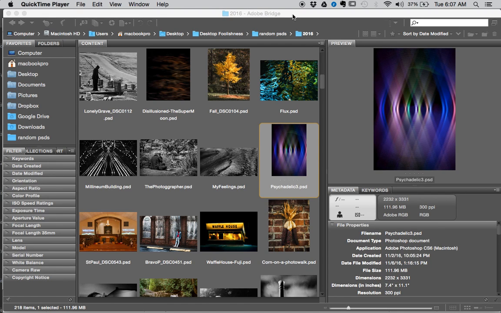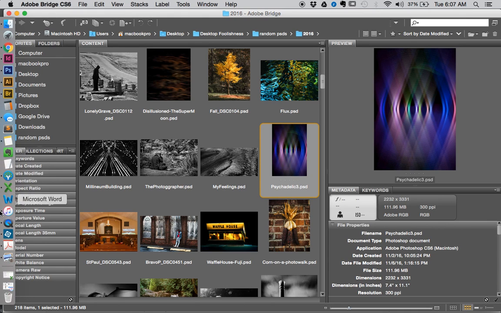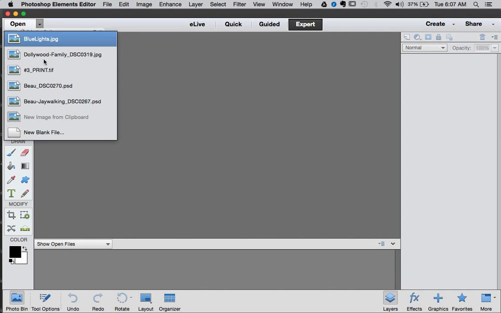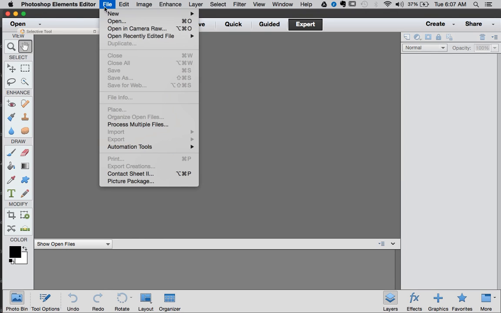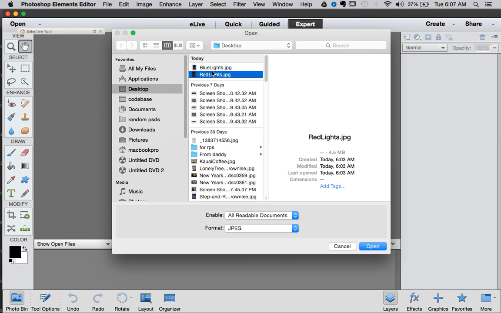Hello, I'm back. Today we're going to be doing this image here in Photoshop Elements, which is actually fairly simple. I'm going to go into Elements, into Expert, and open up my two images from my desktop. I took these two images with a film camera.